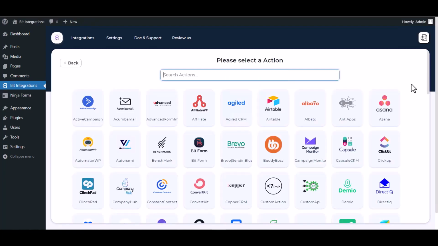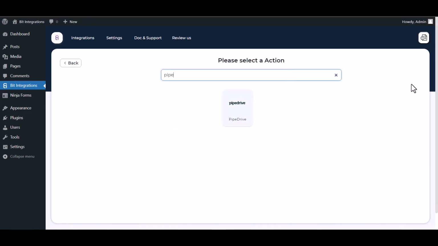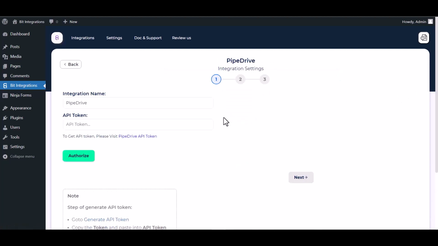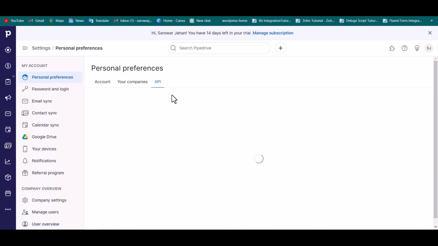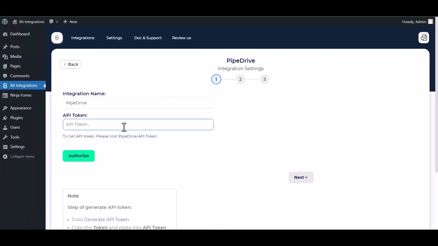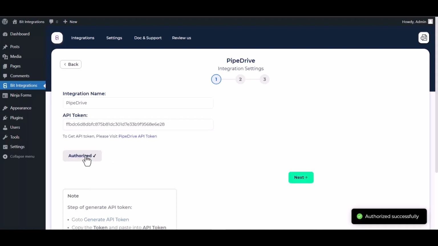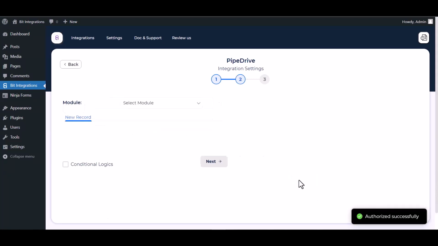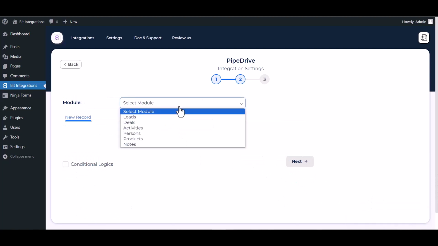Next, now search and select an action Pipedrive. Give here the Pipedrive API token, so please visit Pipedrive API token. Copy the token and paste it here. Authorize it. Authorization is successfully done. Next, choose a module.